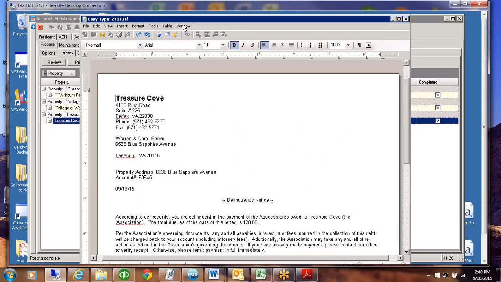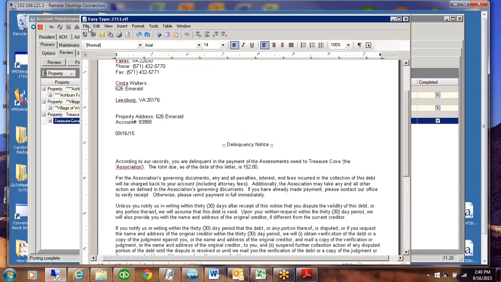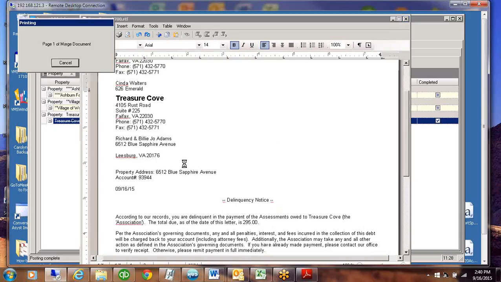So most of these look like they're pretty similar in letters. Then go to File, Print All, and send them to the printer. And then when you close it, it will then save this letter as a PDF on the homeowner's account.